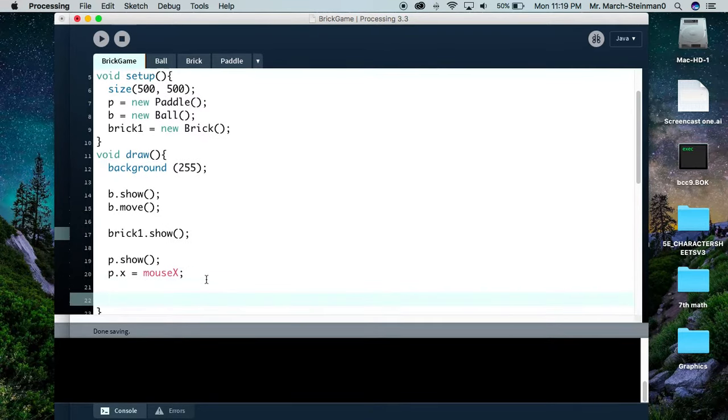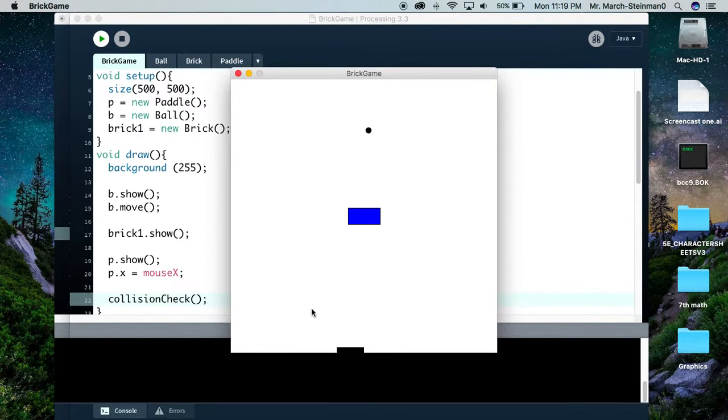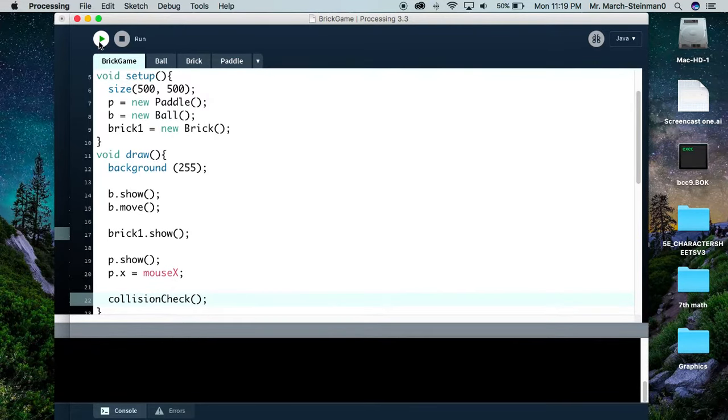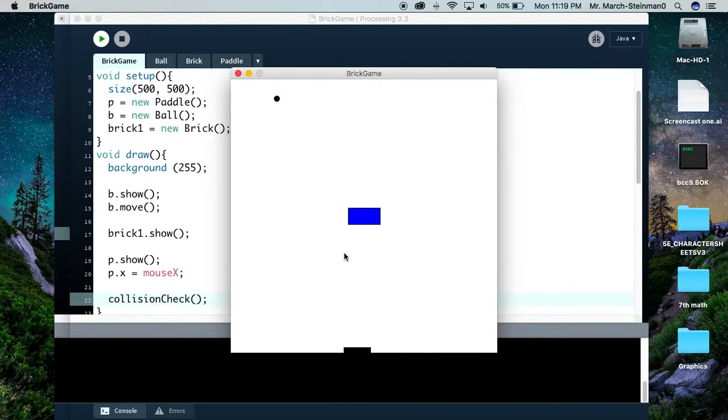Here I need to use that. I say every frame I'll check to see if there's a collision. And it bounces, if you're good at the game. Now you'll notice the brick doesn't do anything yet.